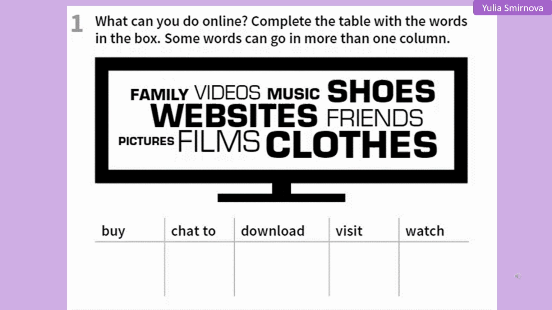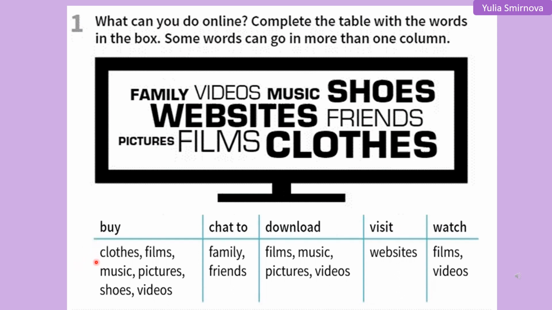Let's do exercise number 1. What can you do online? Complete the table with the words in the box. Some words can go in more than one column. We can buy clothes, films, music, pictures, shoes, videos. We chat to family, friends. We download films, music, pictures, videos, and we visit websites. We watch films and videos.